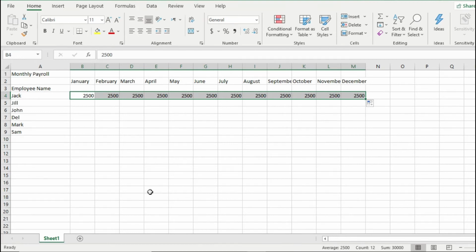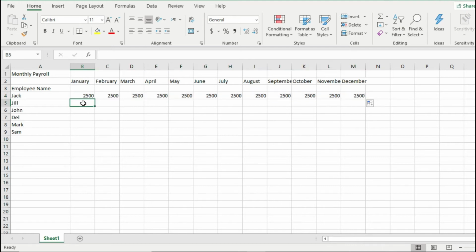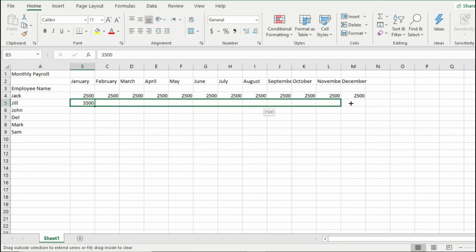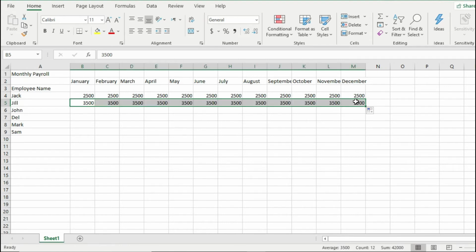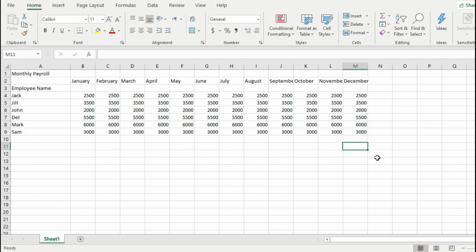Alright, let's continue typing in the data we need for this table. I'll give Jill a $3,500 monthly salary. So I'll type 3,500 in cell B5. Then I'll use my quick trick for copying data by hovering over the lower right corner and just dragging it over to here. Now I'm going to fast forward the coming few seconds to fill the rest of the data for you, since it's all repetitive data entry. Okay, so now I have all my monthly salaries entered into this Excel sheet.